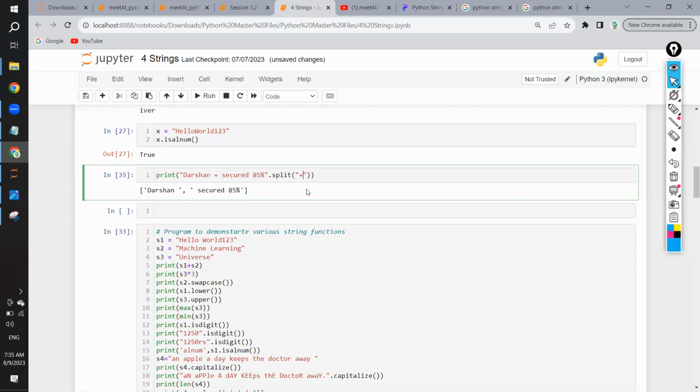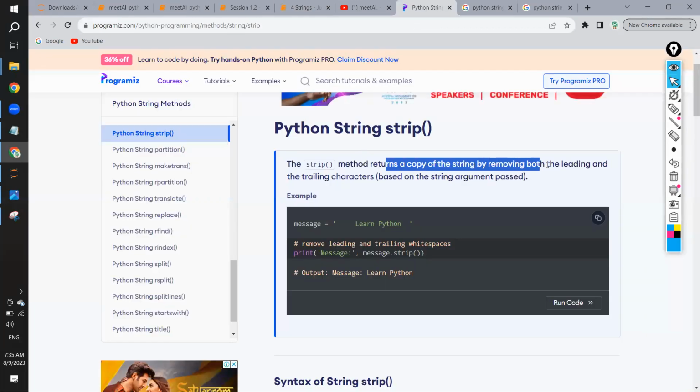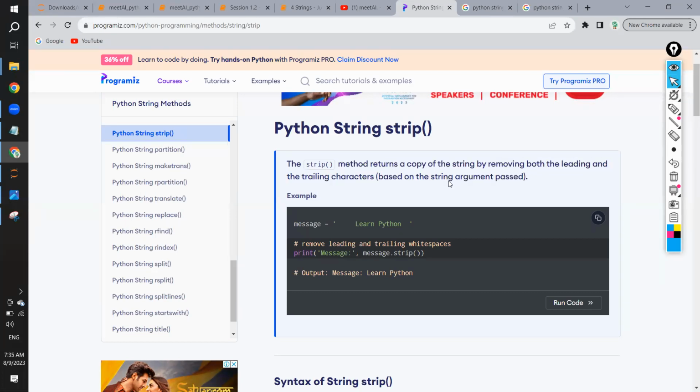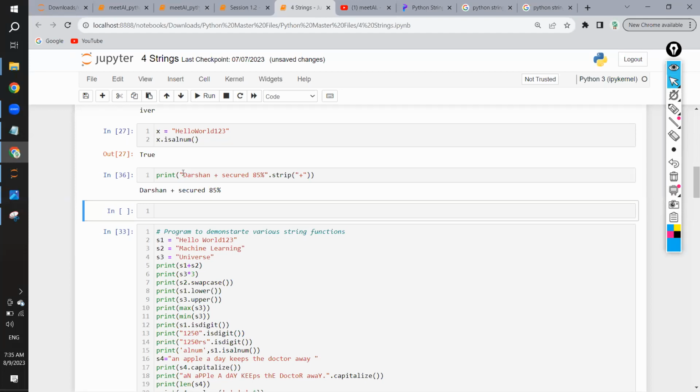But as I said, we are having strip, right? It will return a copy of the string by removing both the leading and trailing characters, based on the string or argument passed. But what if I give, let's say, it's stripping the white spaces. I see.